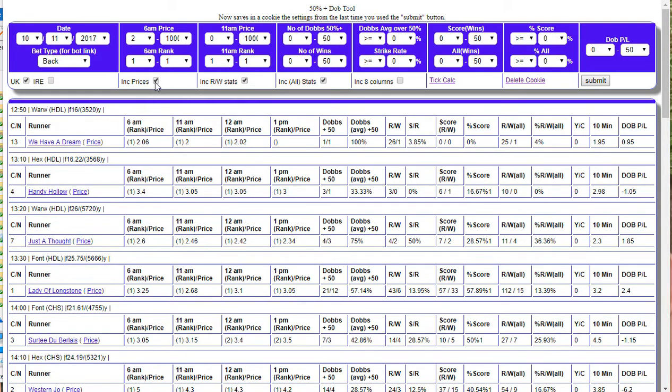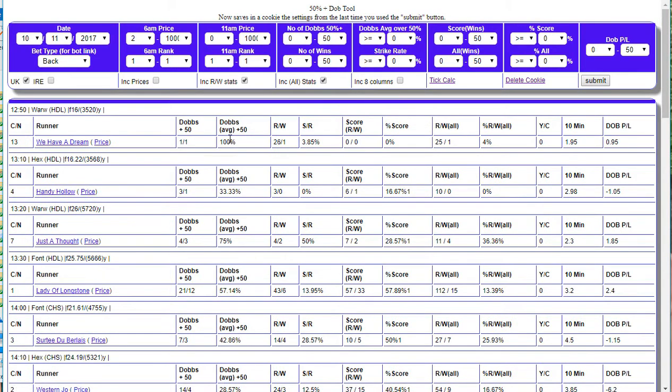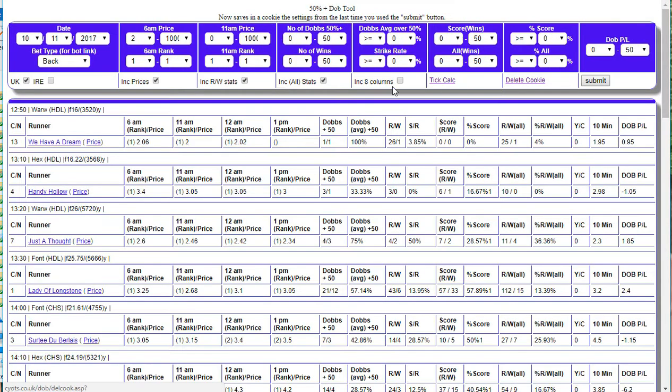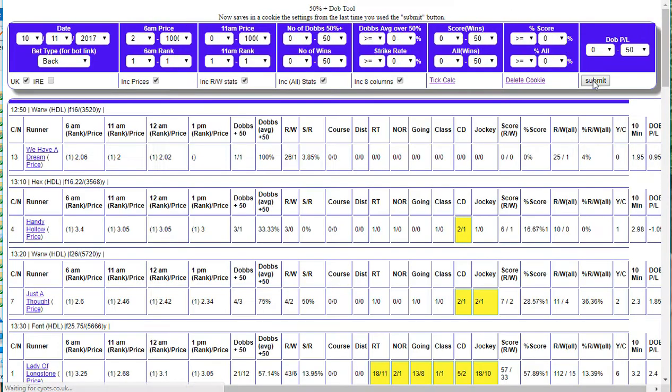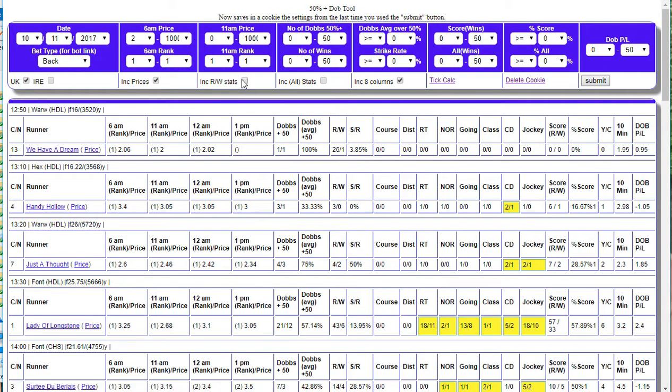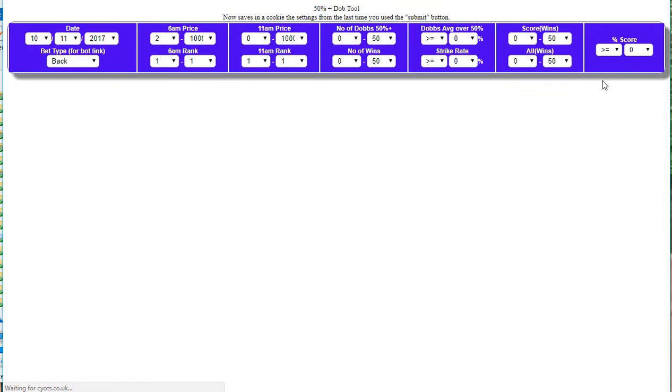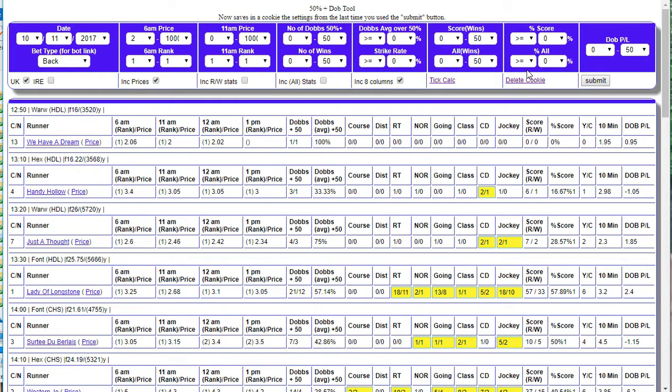So I've also added in that you can turn on or off the price column. If you did that, that would get rid of all the prices, which gives you a little bit more room on the page, although you may want to see that. And you can obviously include or exclude the columns, or any of these, the all stats or the RW stats, so you can bring them in and bring them out to your pleasure.